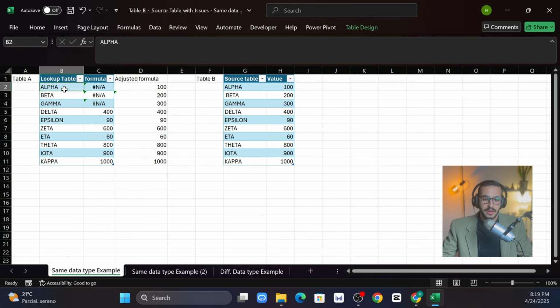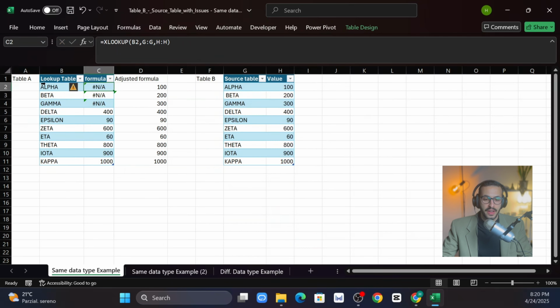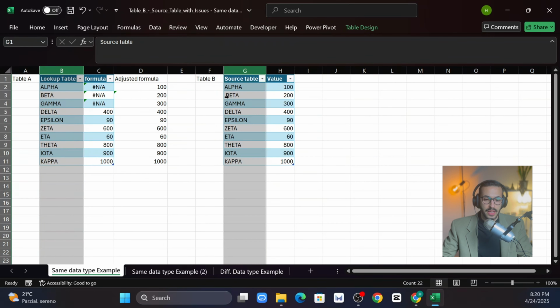And here I will use our simple formula, XLOOKUP. As you can see, the same applies to VLOOKUP. We have the lookup value, then the lookup array, and then the return array, which is this column, because we want to get the values exactly matching the same value that we have here. As you can see, we have alpha, and alpha is identical in both columns.